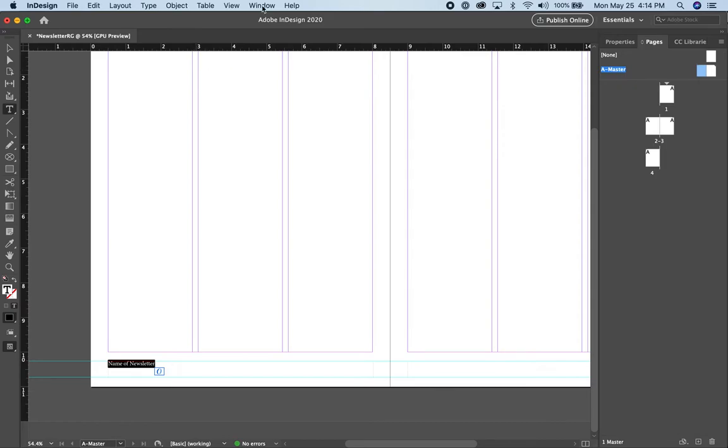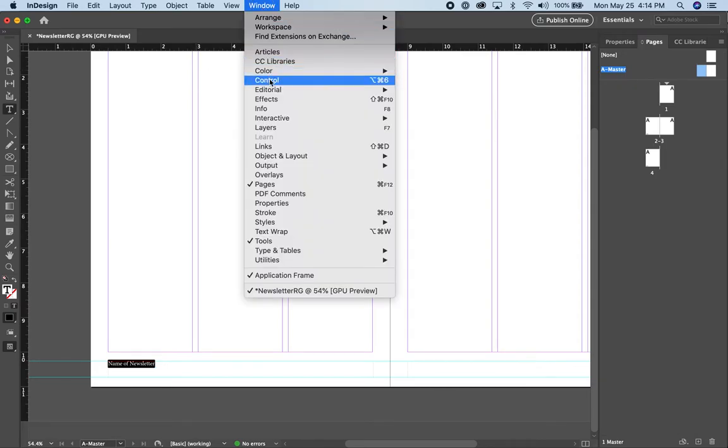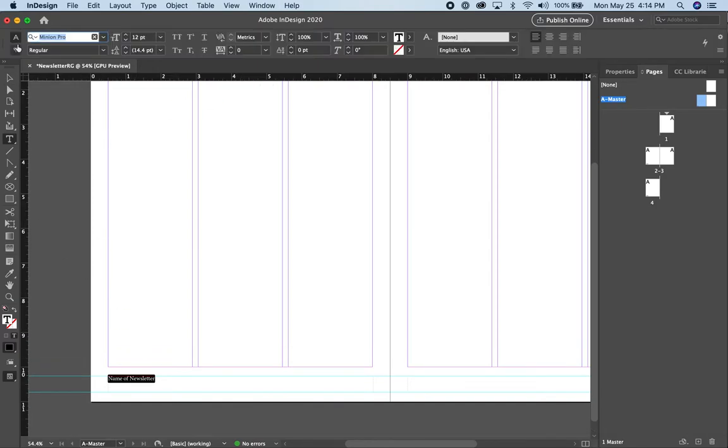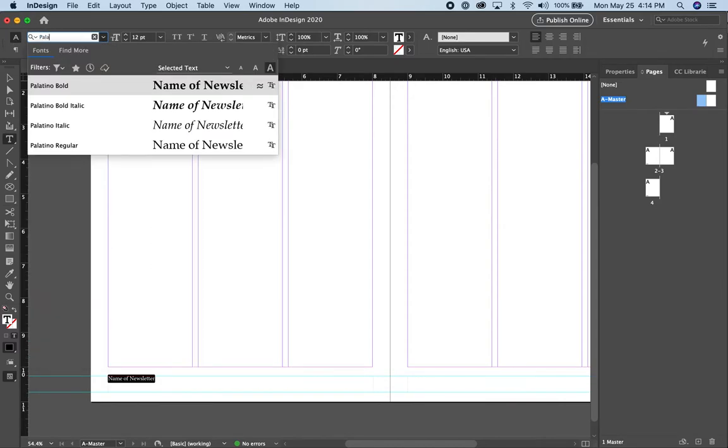I'm going to get my control panel. There it is. So that I can use that for all these text frame options. The font that I'm going to choose, I've already selected it in advance, is Palatino. And I'll choose Palatino Regular.